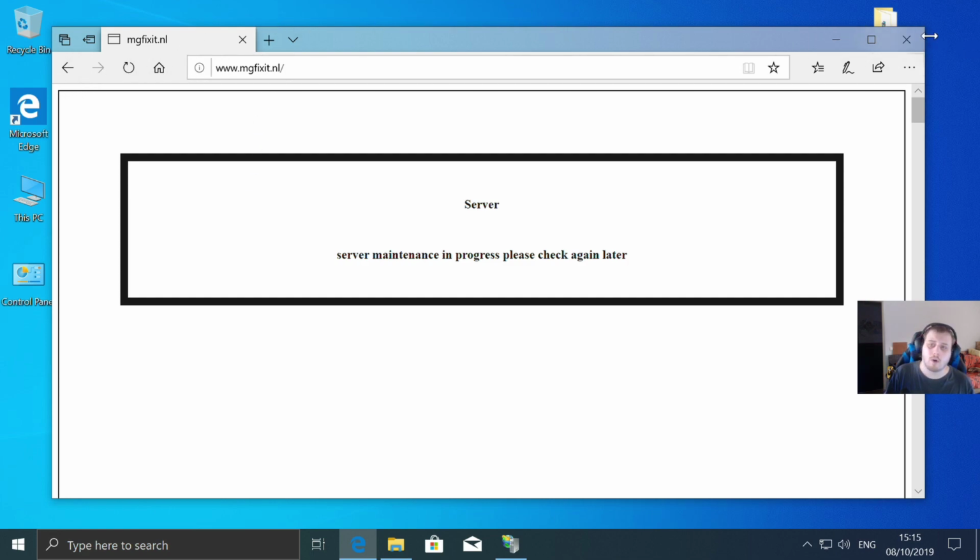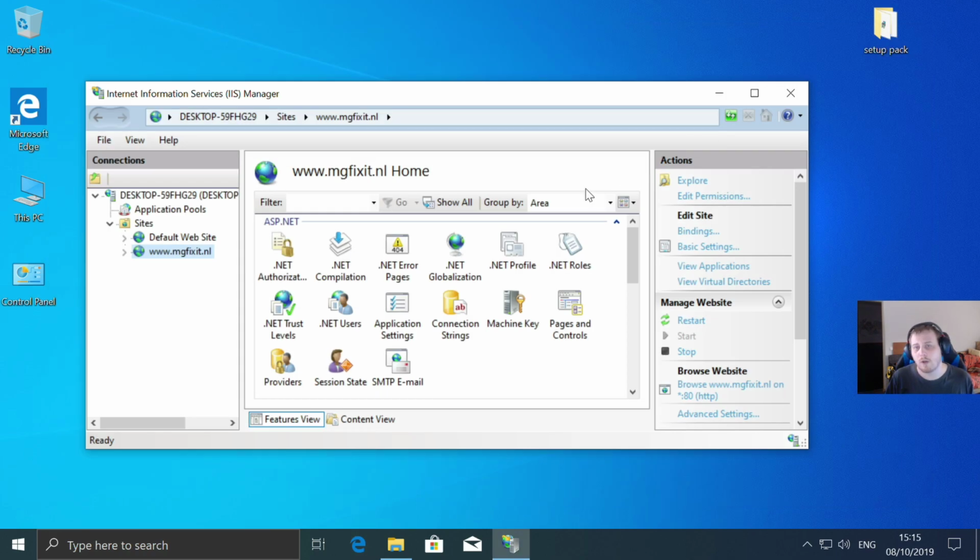Now, of course, we want WordPress because it's more advanced and so on. I will show you that process as well. But at least our site is now available for the world to see, which ends this part of the tutorial.